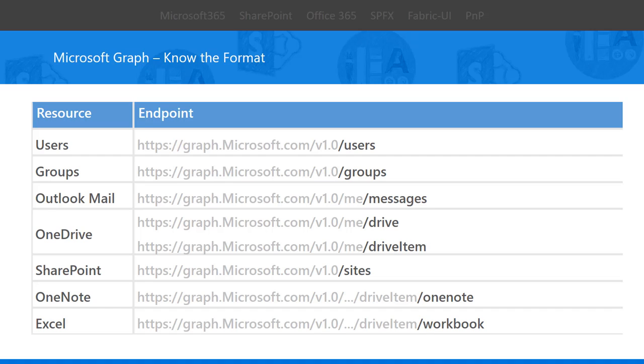In the coming demos, we will see how to retrieve all the users from the organization, and also how to retrieve a particular user. Then we'll see how to retrieve all the groups information through the Microsoft Graph Explorer, and then how to get the messages from my inbox, and how to send an email to another user. Then we'll see how to access the files from Drive, and how to access SharePoint sites and SharePoint lists from SharePoint Online.